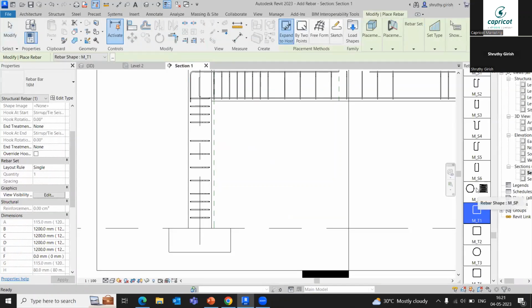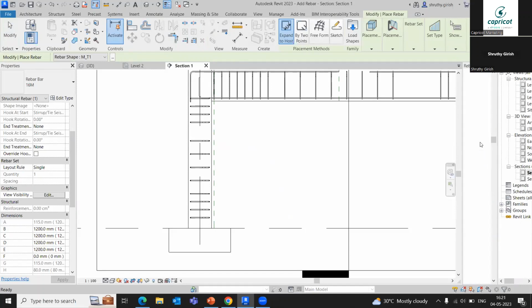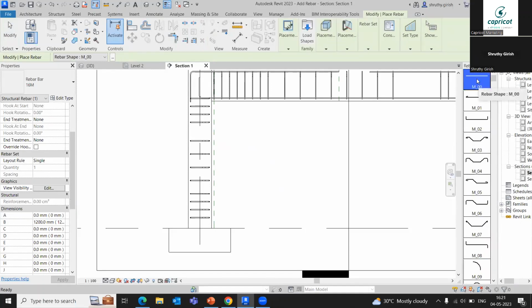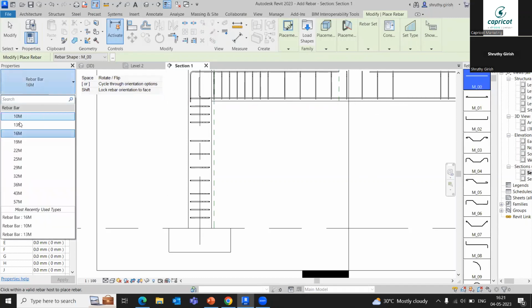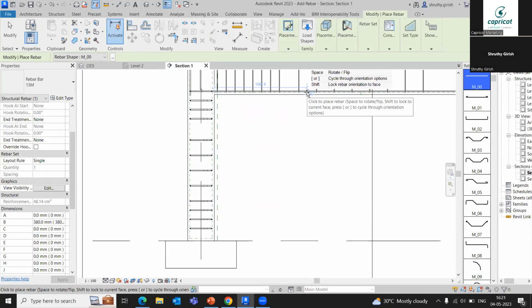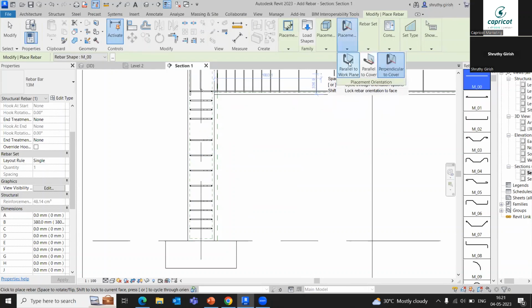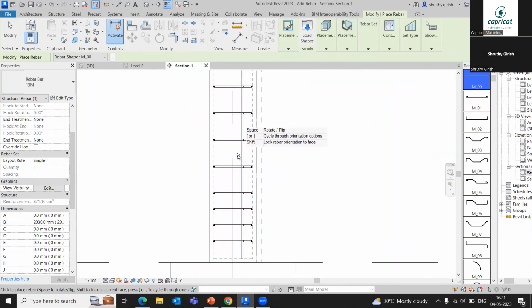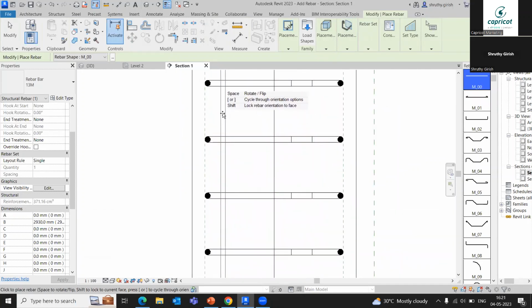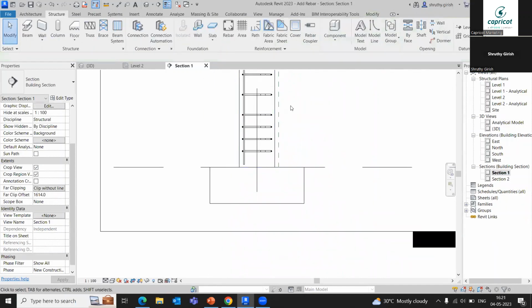Then I have to choose the longitudinal bar. Here I'll be using the straight bar M00. I'll click on M00 and I'll change this to 13. Whatever diameter you want, you can change it to that particular diameter. Now I have to place it this way, parallel to work plane. So I'll just place it this way. Okay, say finish.